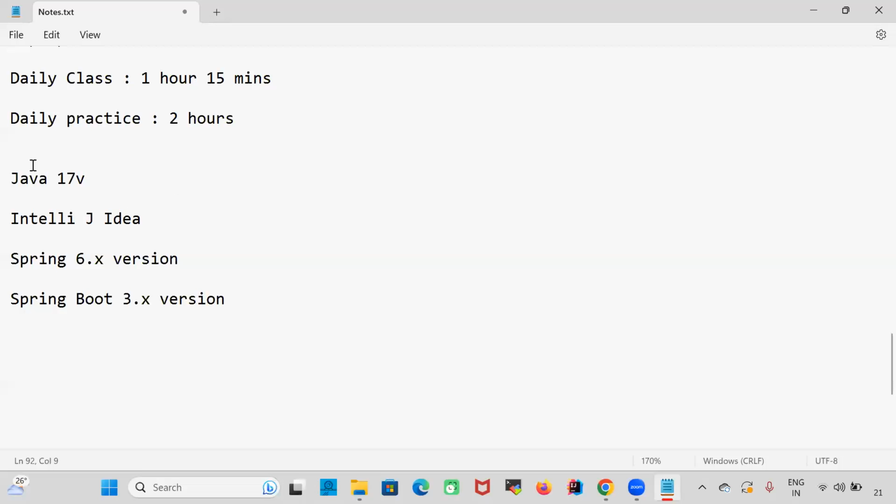The reason why I am using Java 17: to use Spring Boot, the minimum requirement is Java 17. Spring Boot is the latest version in the market. To work with the Spring Boot 3.x version, Java 17 is required. Spring 6.x version is required. IntelliJ IDEA is required. So these are the softwares that we are going to use for our course.